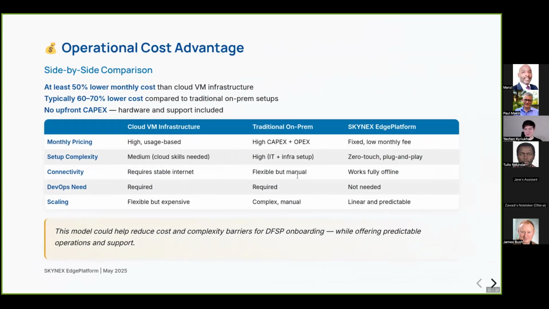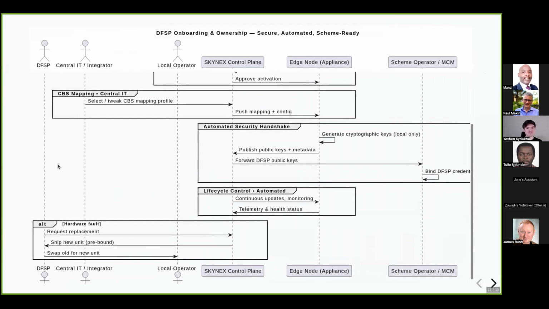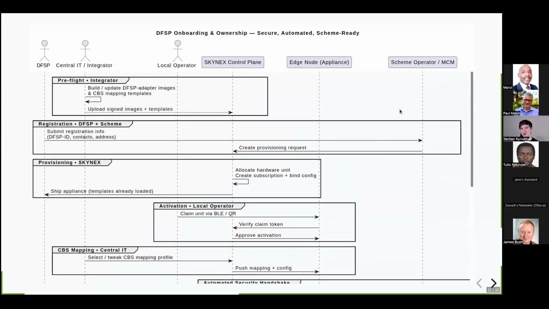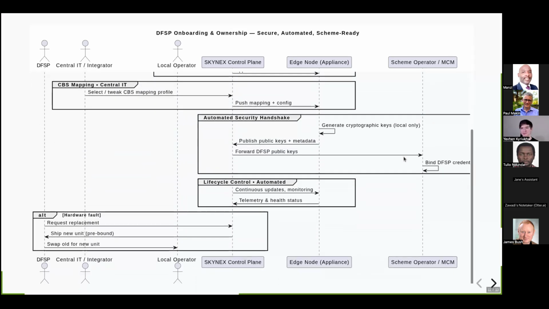Okay, so in the context of that diagram, the local operator is the scheme operator, is that correct? Or the hub operator or whatever it might be. This is the hub basically, but yeah, can be. This is basically our MCM, and actually the whole integration will only require just a few API calls to the control plane to initiate all this process. I'm just trying to clarify the difference in the role between DFSP and local operator.